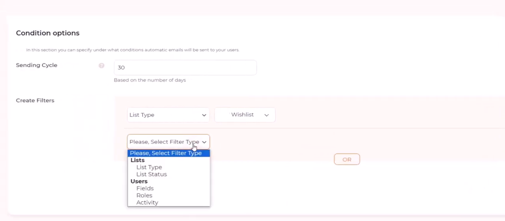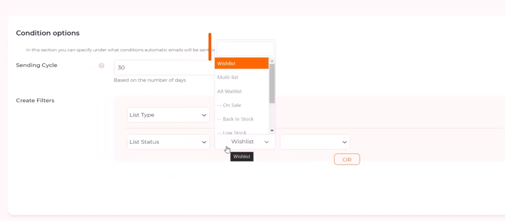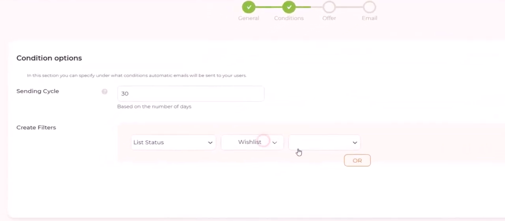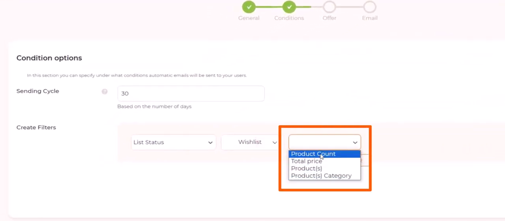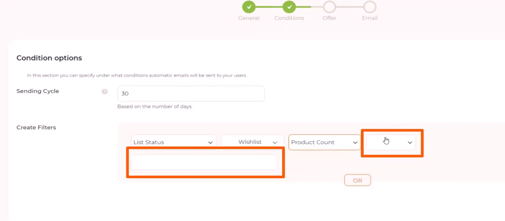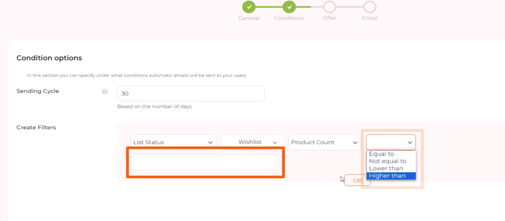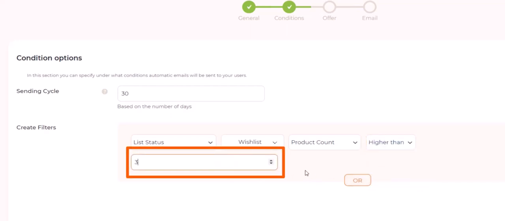Moving on to the next option, List Status, I can filter based on the status of each list. I clear the previous filter. In this section, I specify that I want the filter to be based on product count, total price of the selected list, a specific product or multiple products, or product categories. I select product count. I can specify whether it should be equal to, or not equal to, less than, or greater than a certain number that I enter here. I use the higher than option, and enter the number 3.